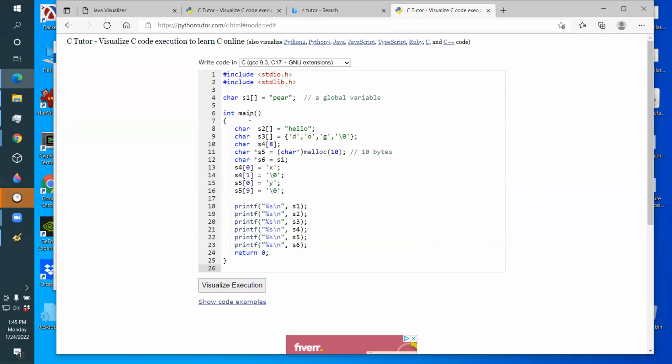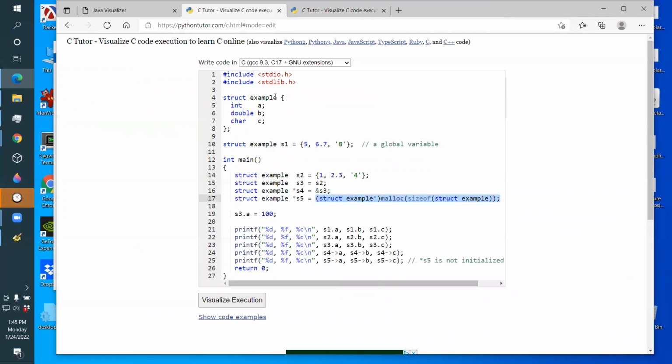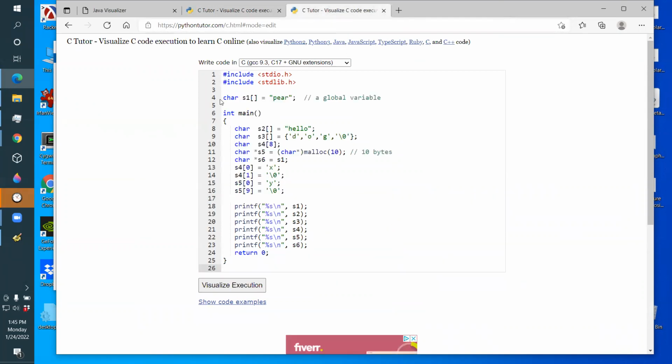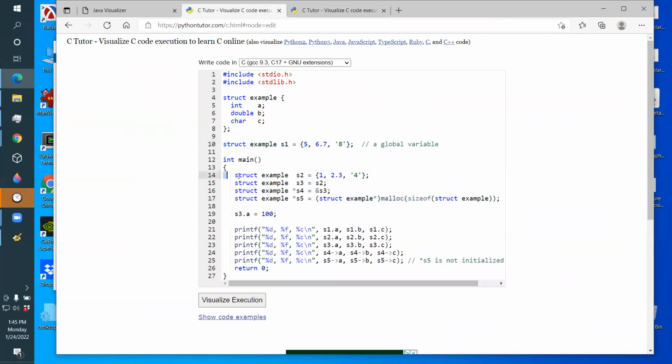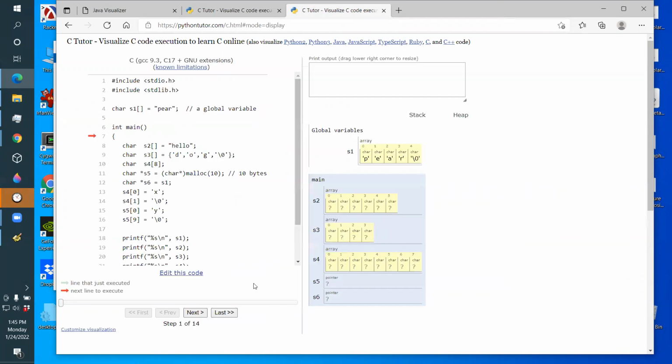Just real quick, we're out of time. But if you compare this program to the previous program, they're set up very similar. There was a global struct, here's a global string. Then there were some local structs, here are some local strings. Let's just visualize it and then we'll quit. We've run out of time, but let you see the picture of this real quick.